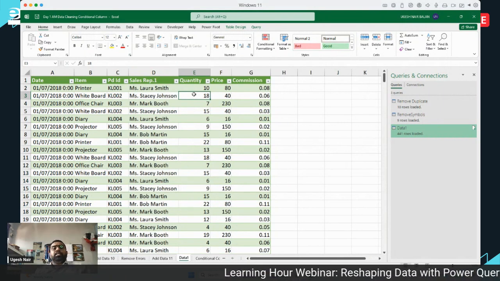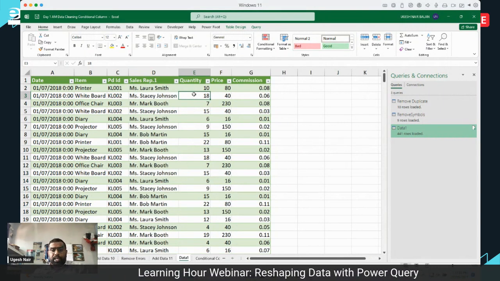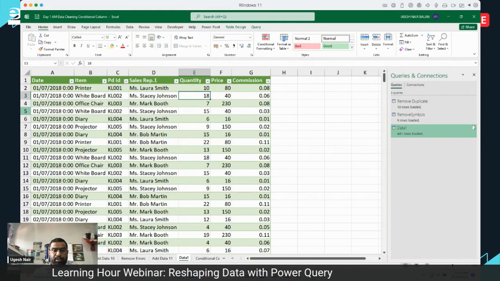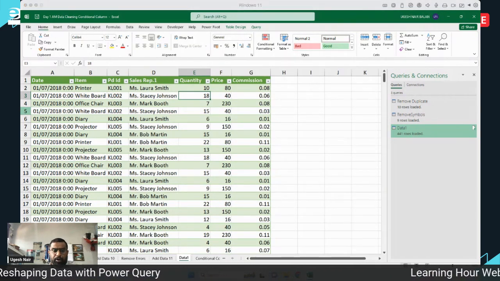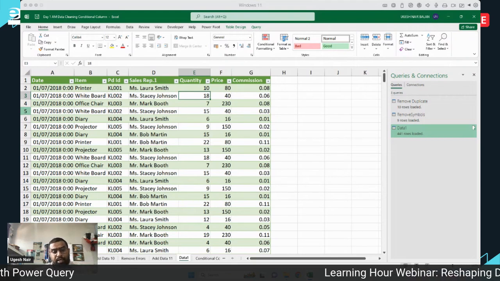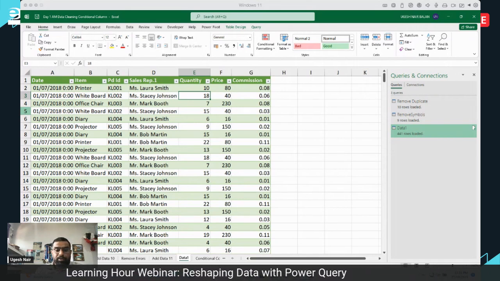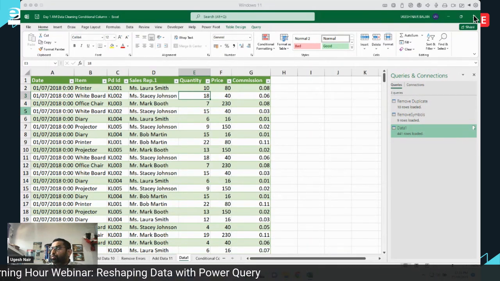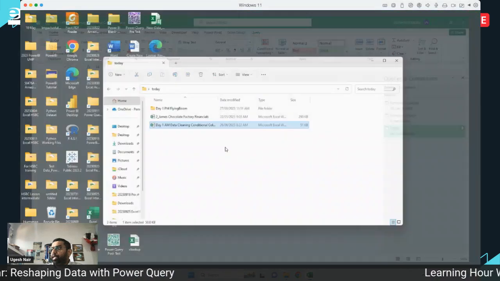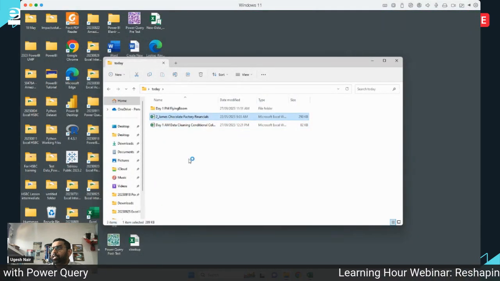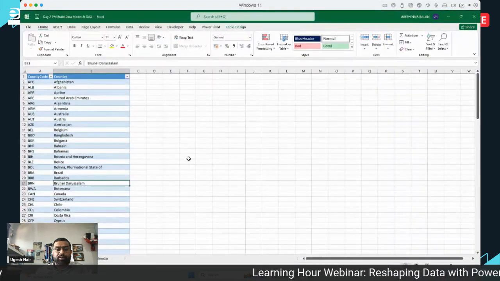Okay, this is part of cleaning up. Next, I'm going to show you how to import some values from the web. So I'm going to show you one of my datasets, which is James Chocolate Factory.